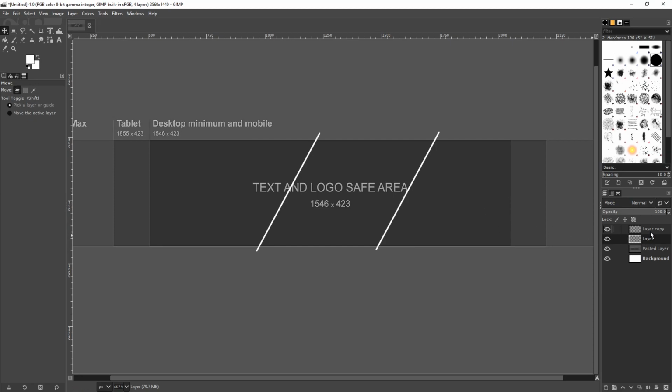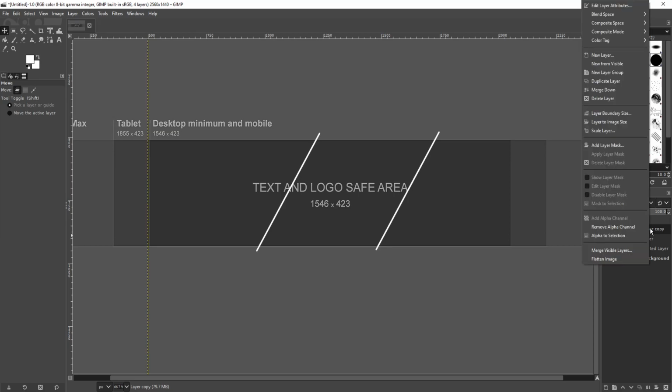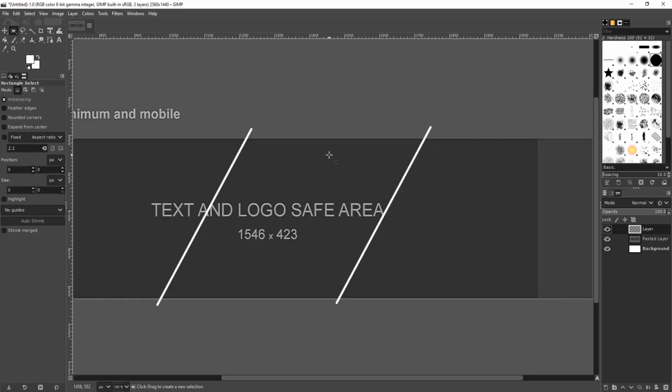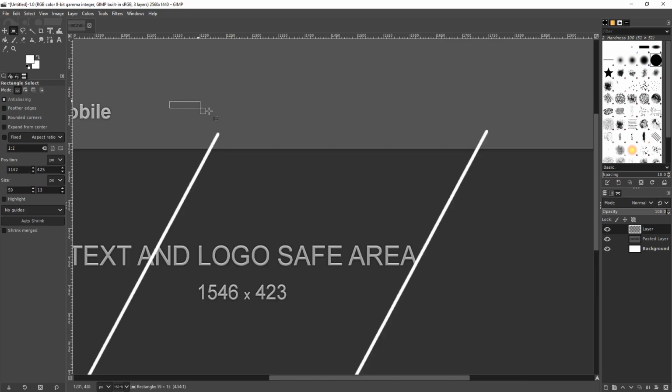We now want to select our top layer, right click on it, and go merge down. Both these white lines are now on the same layer. We now want to select our rectangle select tool, and scroll in a little bit more, holding control and using the wheel on our mouse, and simply go down to the line and then go delete. There we go, that looks good.